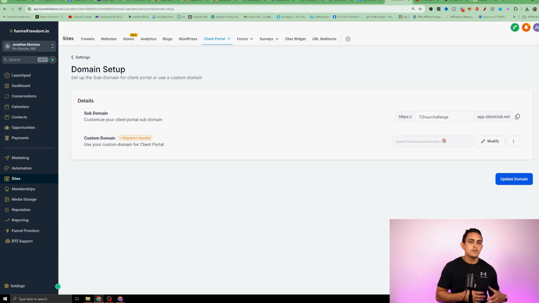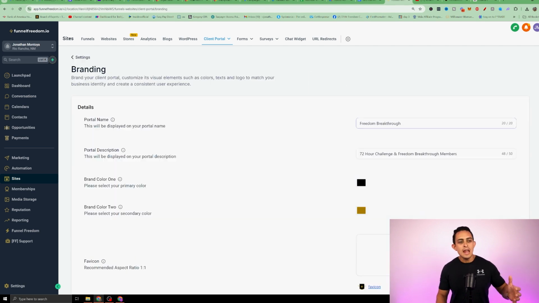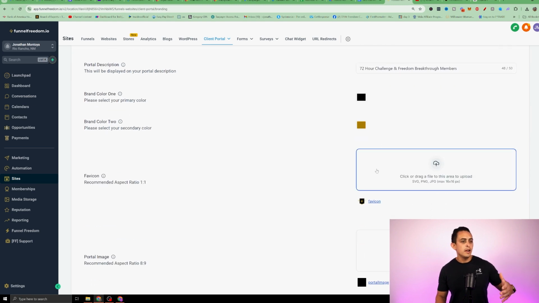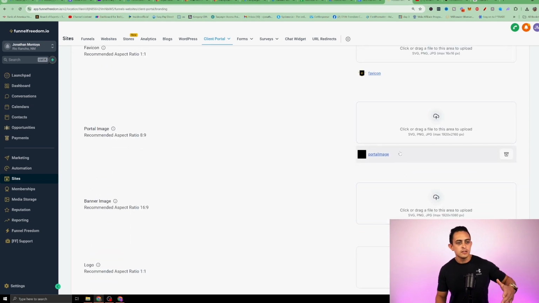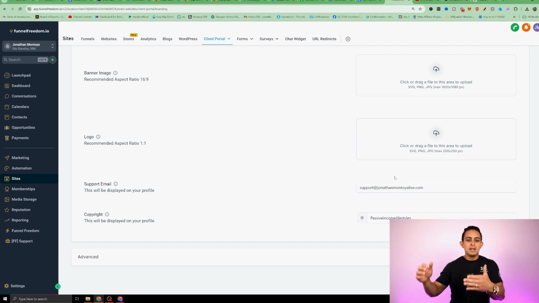Now, again, you don't have to do this, but this is more if you want to brand it for your own website. And the last thing here is the branding. If you go to where it says branding here, you can have it named and whatever color that you want. And as you can see, you can add your own images, your own banners, your own logos, all the stuff that you need that goes to your business.